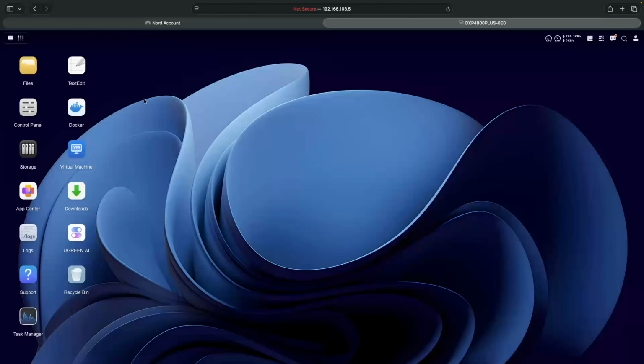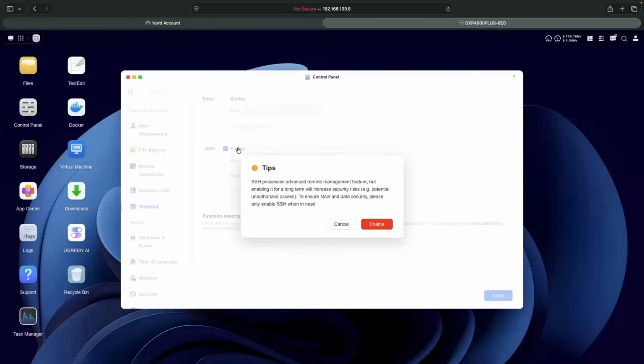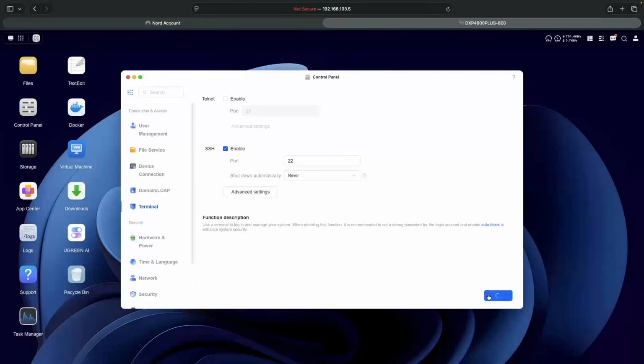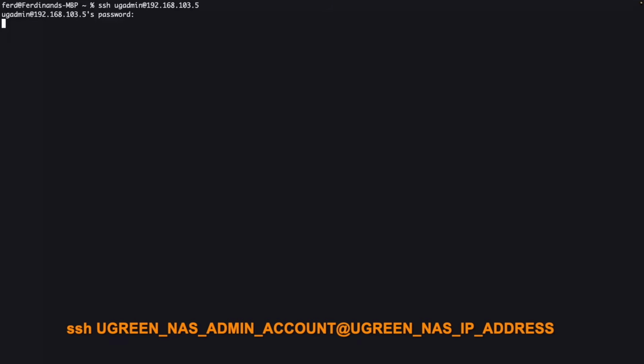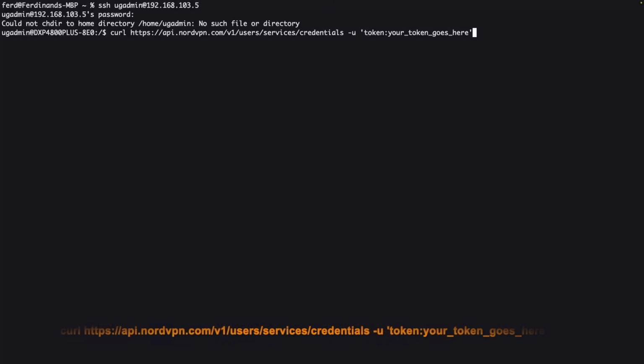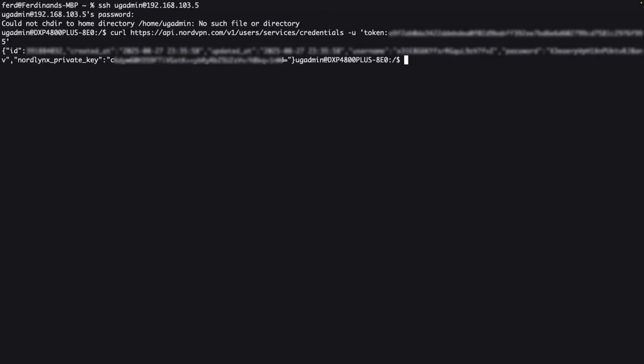Next, bring up the UGREEN NAS web UI and enable SSH from the Terminal Control Panel. Then SSH into your UGREEN NAS and run this curl command directed to the NordVPN API, entering the token you generated earlier like I'm doing in the video. This will return various account details, one of which is the Nordlynx private key that you'll need to copy and save for your WireGuard setup.